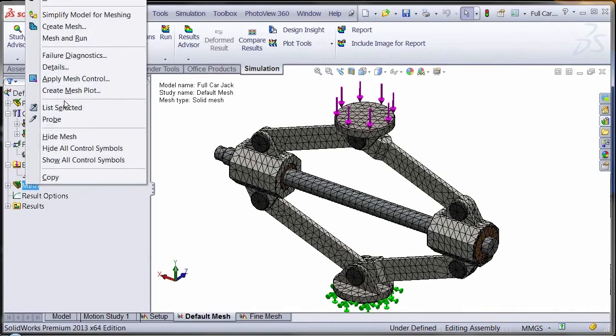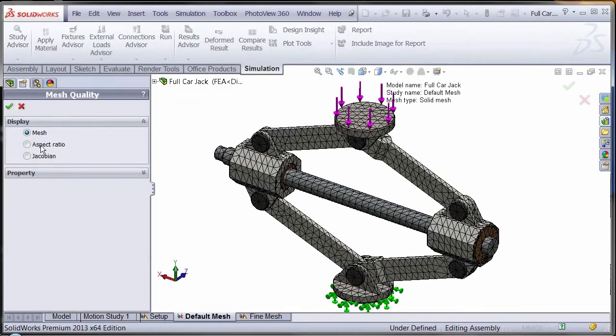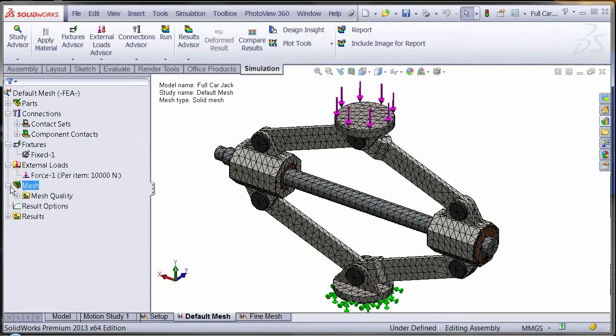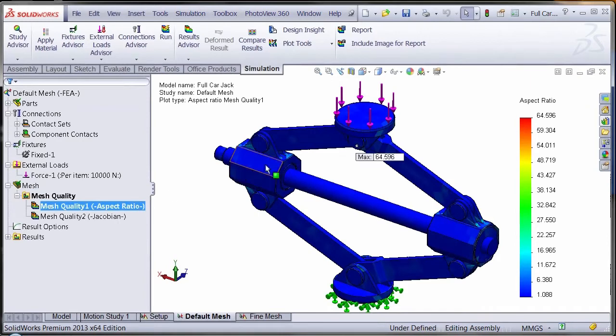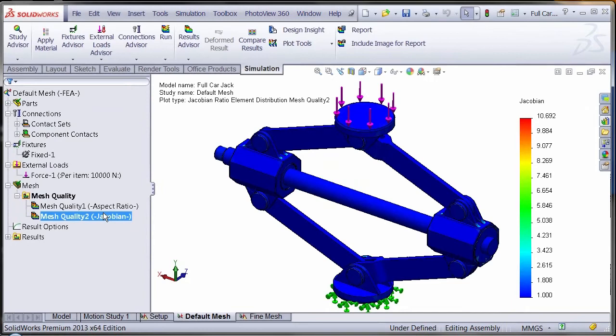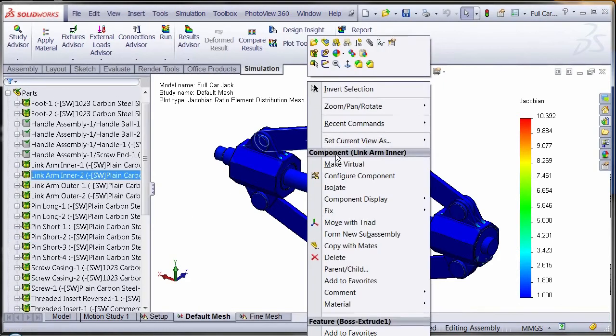If you want to know the exact locations, we can create mesh quality plots, aspect ratios or Jacobian, and those are created within the folder underneath. So the aspect ratio, you can see up near the top, has a maximum of 64. For the Jacobian, we definitely don't want any values less than 1, because that would start getting into self-intersecting geometry, and the maximum should be under 40. In this case, we're good in this one.